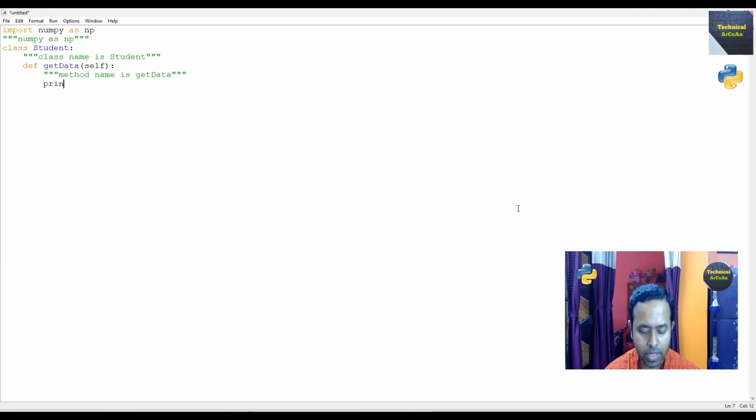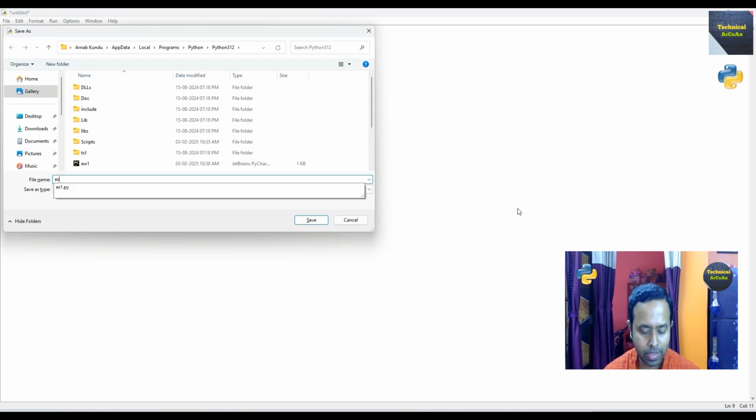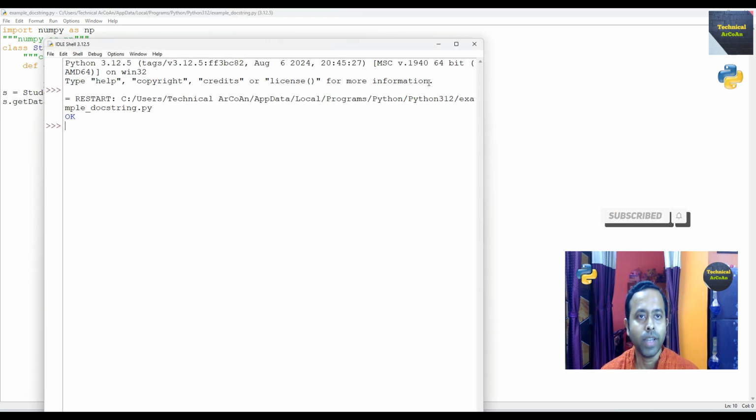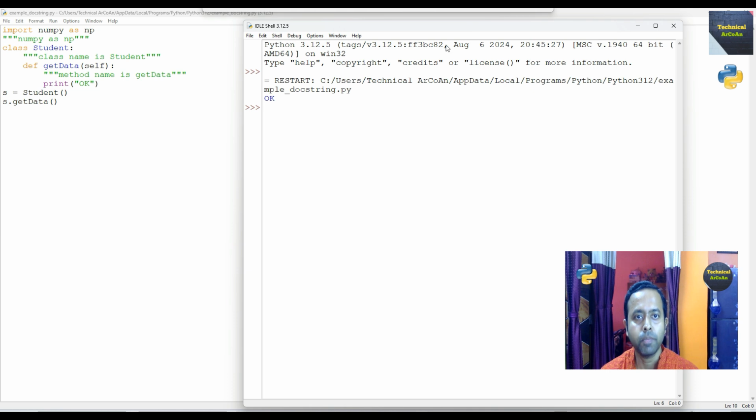Then we use a normal statement within print, just write okay, and close the double quote and the parenthesis. Outside of the class we instantiate the class to get the object, s equal to Student(), and call s.get_data(). If we save the file with the name example_docstring.py and run this code by pressing F5, what does it display? It only displays okay. Why? Because we don't call the docstring.